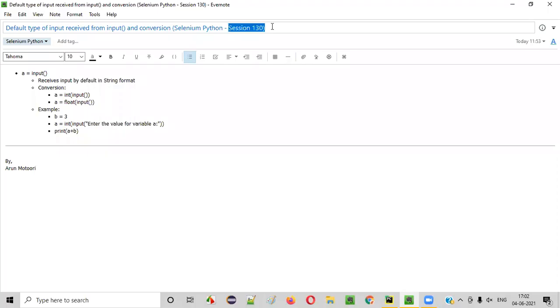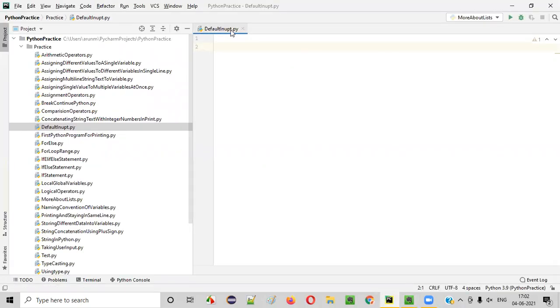In this session, I am going to practically demonstrate a program to show what is the default type of input that is generally received by this input command in Python. So let's get started. First of all, I'll open this PyCharm IDE where we have this Python file.